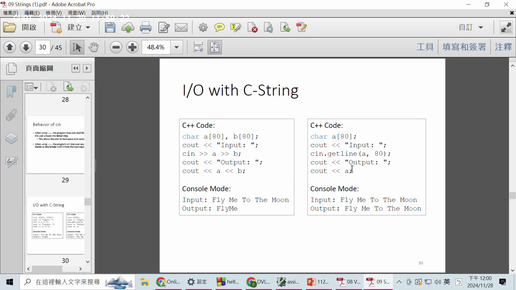If you want to read the space, you can use the getline function. This getline function can read the entire line, including the space. This example shows that if I enter this line, getline will read the entire line and save the entire line in this array A.